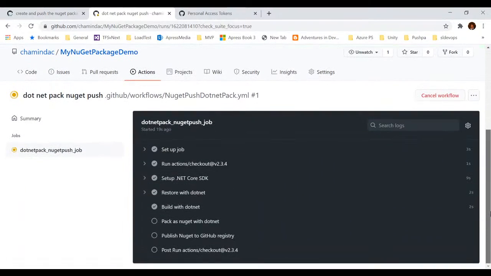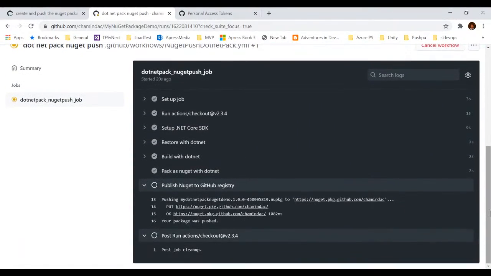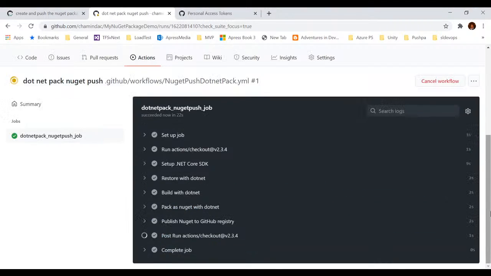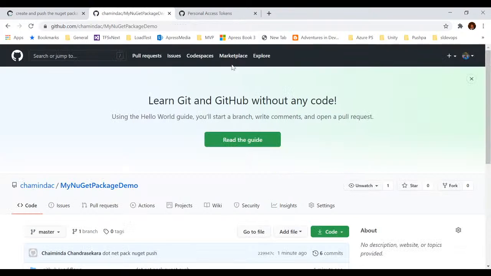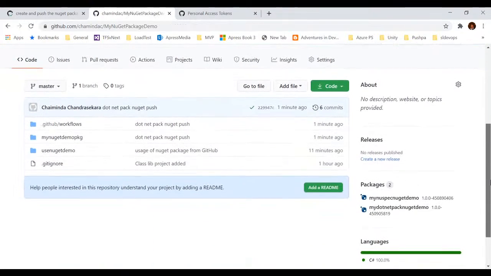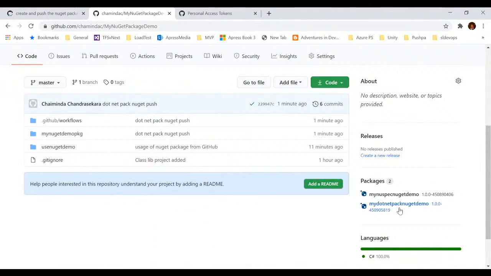So let's look at the steps. It's build, it's packed as NuGet, and it's also published. Now it can be done in 22 seconds. We are saving 5 seconds here. Once we do this, if you go to the code base, you can see there's a new package available now. My .NET pack NuGet demo is created because I have utilized a different name.